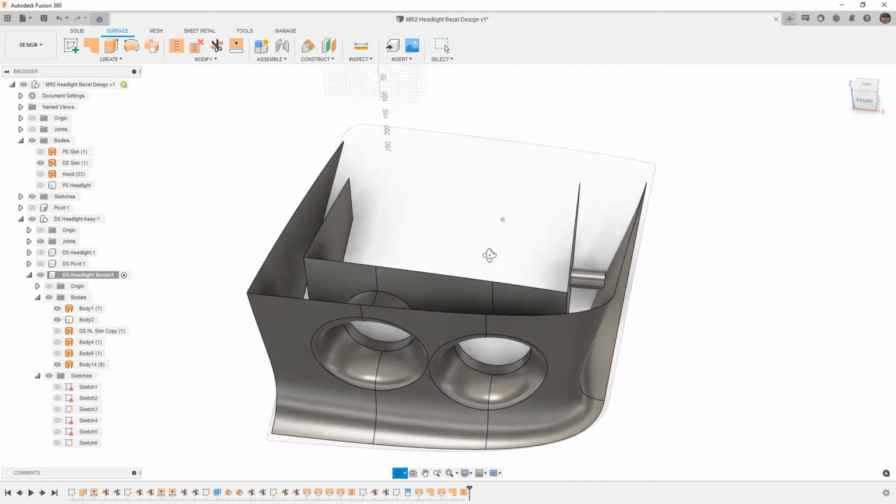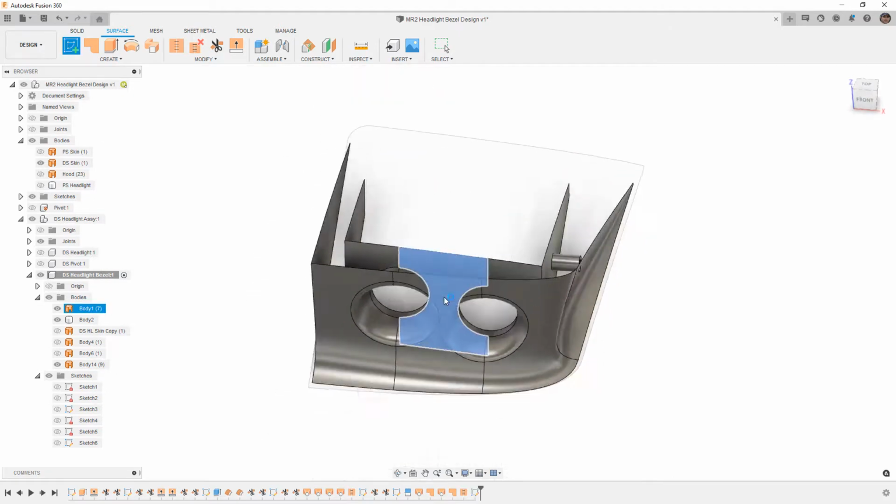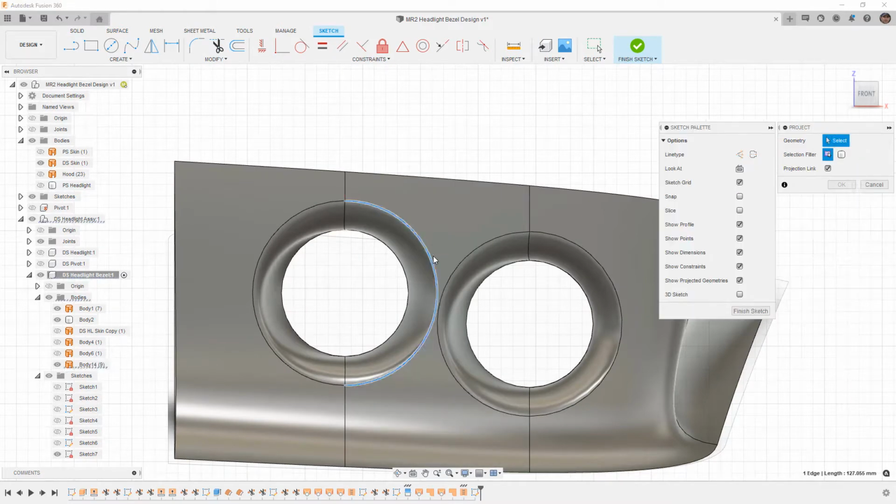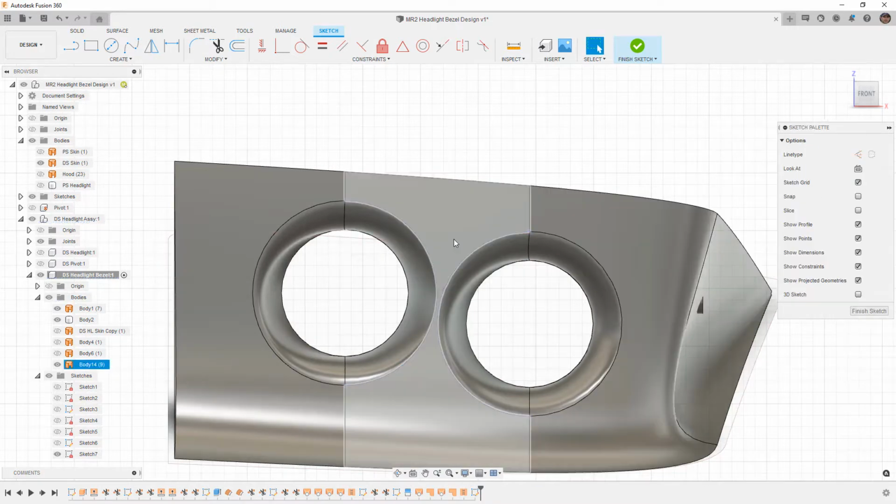We could sketch on this plane if we wanted to, and I'll just use that. Then I need to determine how I want these to interact. I'm going to start by projecting some of these edges, just, again, P on the keyboard. And then I'm going to draw a line between them. I'm going to do the same thing down here. And this is going to represent sort of where we're going to trim.